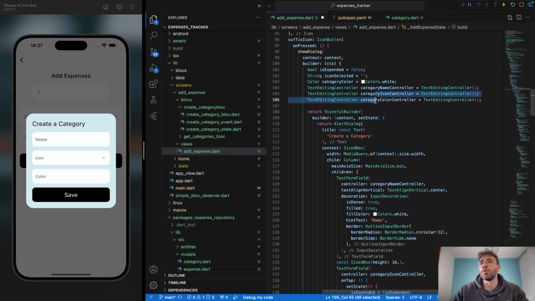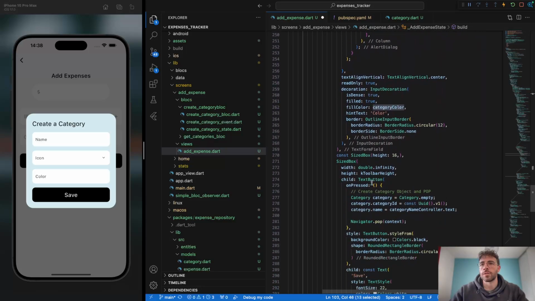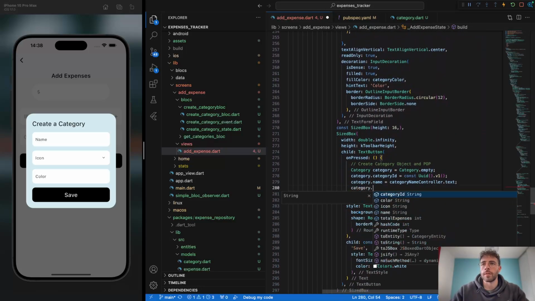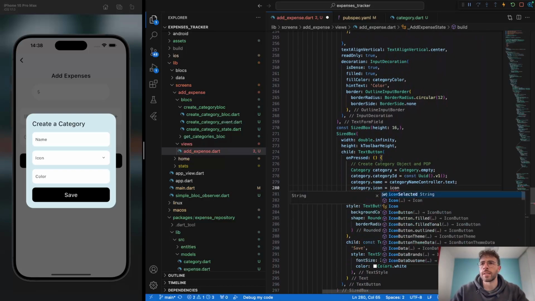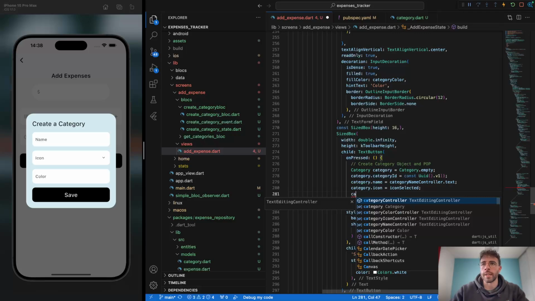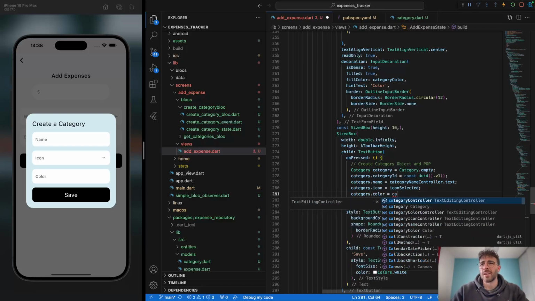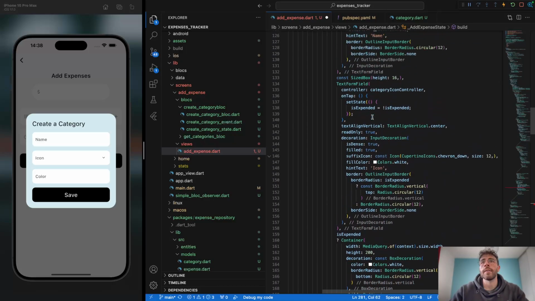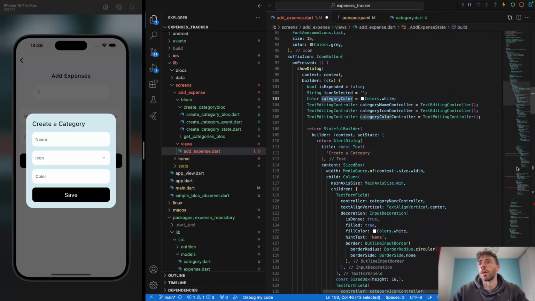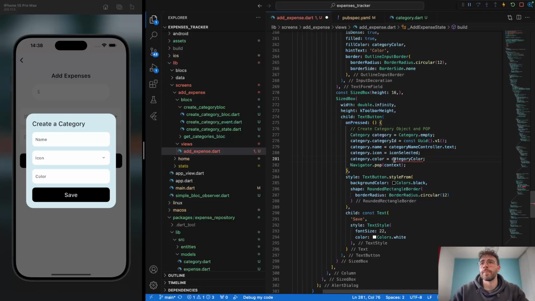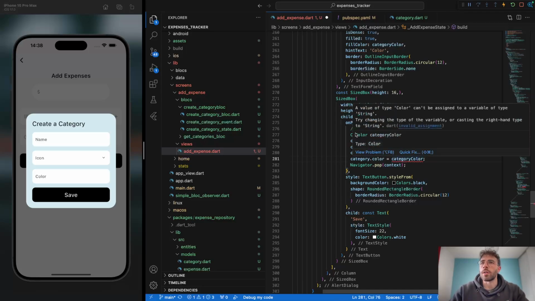I mean, we actually do not need those two controllers, okay? Because we have icon selected and category color, which are the two things that we will use in our class. So category dot icon is equal to icon selected, yep. And category dot color is equal to, how is it called? Category color. Straightforward, category color. But here, the category color is a color, right?